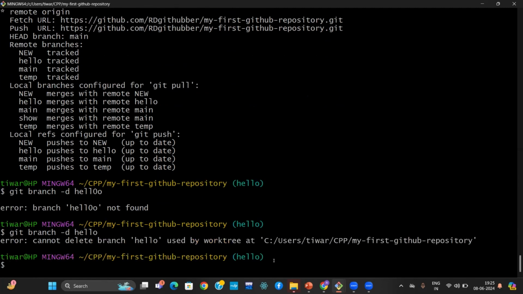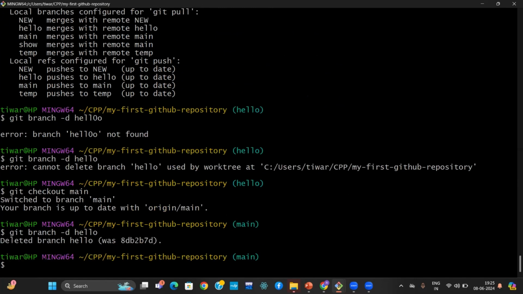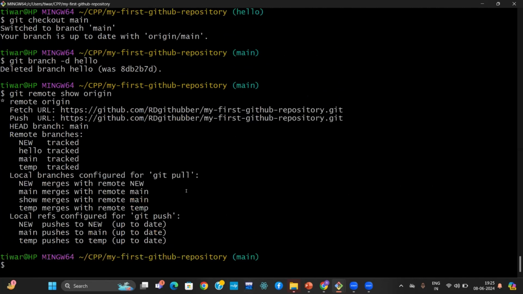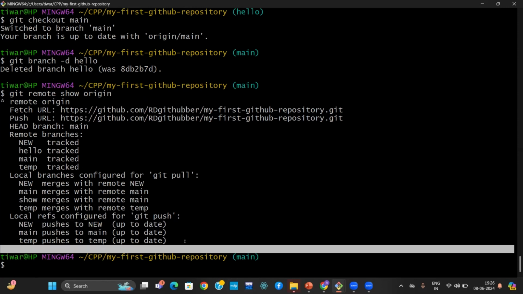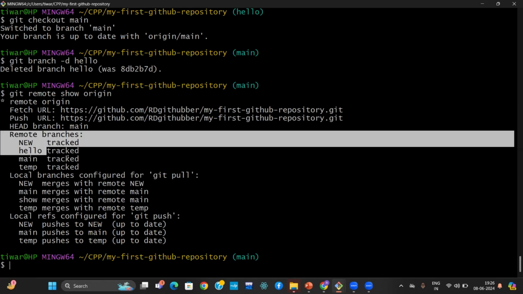We are actually on hello now, so first check out the main branch. If you are on a branch, you can't delete that branch. So here the branch is deleted. If this time I use the command git remote show origin, here you can see new main temp pushes to temp. Hello is missing locally, but it is present in the remote branches.